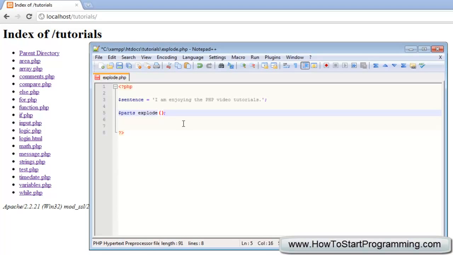What we need to type in here are two parameters. The first one is what we want to explode it by. In this case I'm going to type a space, so just a quotation mark, an empty space, and a quotation mark. Then we have a comma, and in the second parameter we need to determine the variable that we want to split or explode. In this case it is sentence.